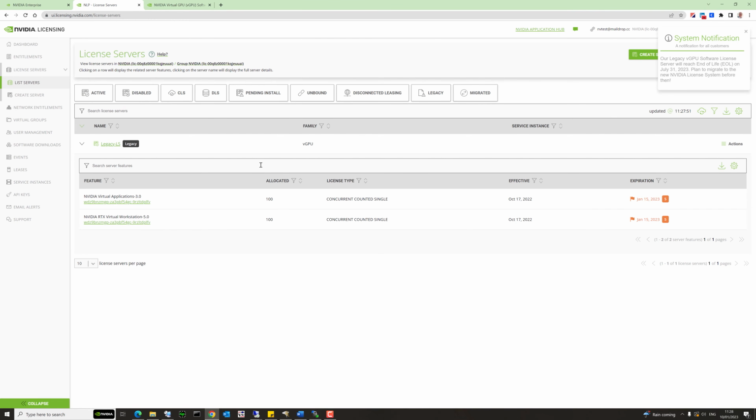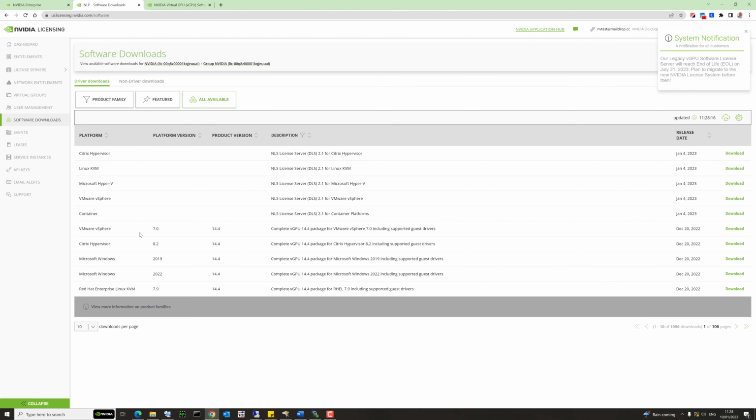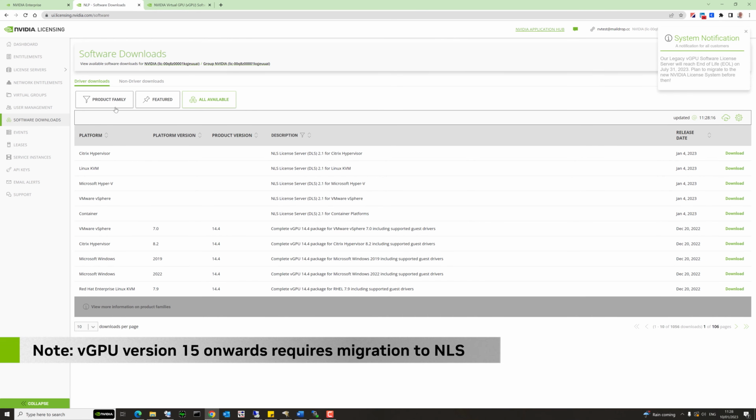Okay, so the next thing we need to do is download and install our virtual appliances onto our system. In my case, it's vSphere. In order to do that, we go to Software Downloads and we'll see all the various downloads that are available. Now, if we do need to upgrade our virtual GPU software before going to DLS, you need to be on version 13 or above to actually leverage DLS. In fact, if you're on version 15 of vGPU, you'll absolutely need to use the DLS.